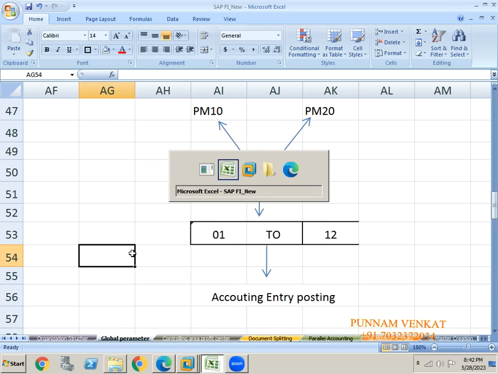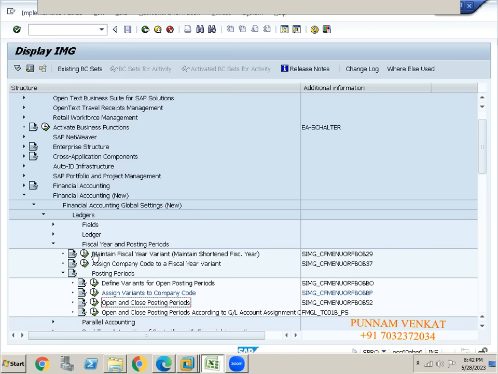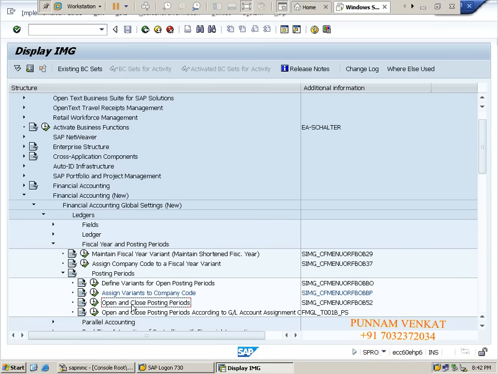So finally, we need to do this activity, everyone. What is the activity? Open and close the posting period. This is the path, everyone. Concentrate here, very important, my dear students. Financial accounting new, financial accounting global setting new, ledgers, fiscal year and posting period, and posting period, then open and close posting periods. So the T-code is called OB52. You just double click on this execute button.